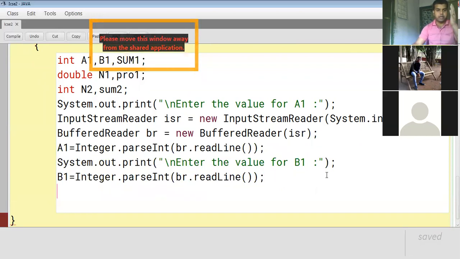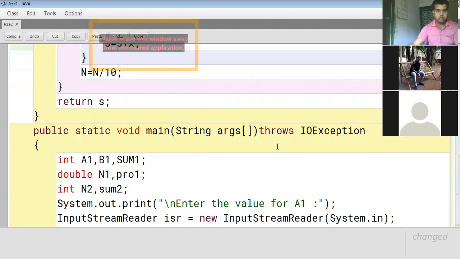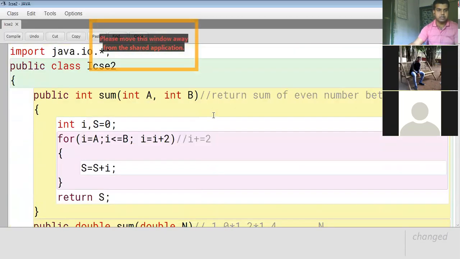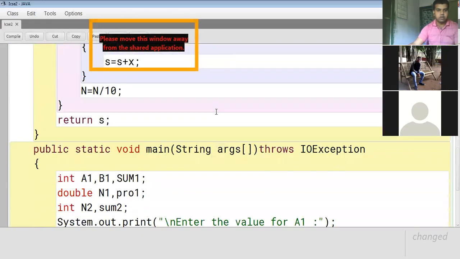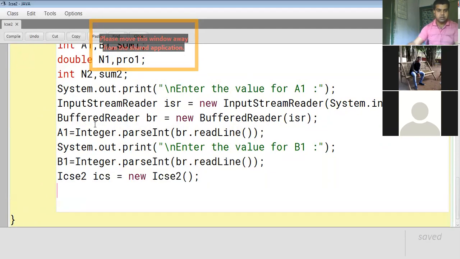Okay, now A1 and B1 are the actual arguments. It is supposed to pass the value to the method, so we will have to create an object under the class ICC2. What is the name of the class? Yes, ICC2. So ICC2 ICS is equal to new ICSE2. So my object is created under a class. Now this object will call the function and store the value.